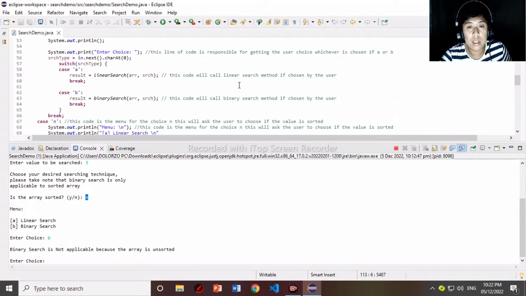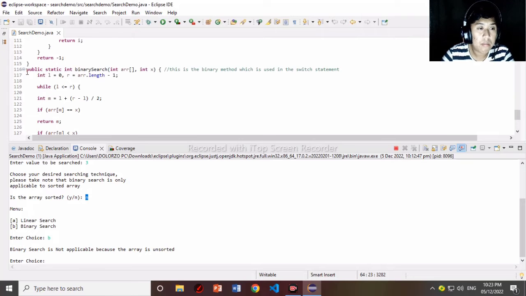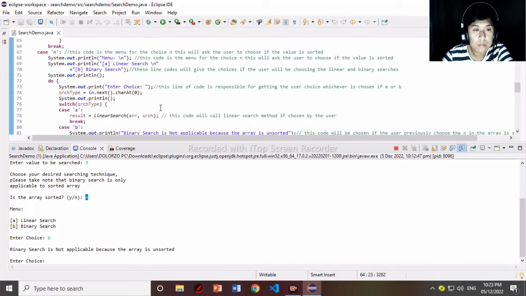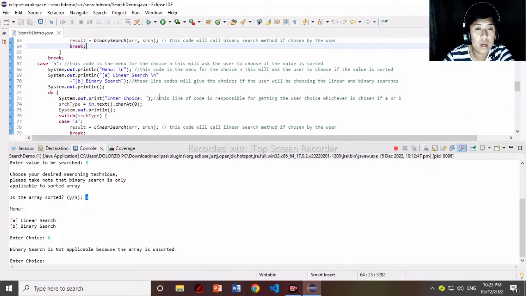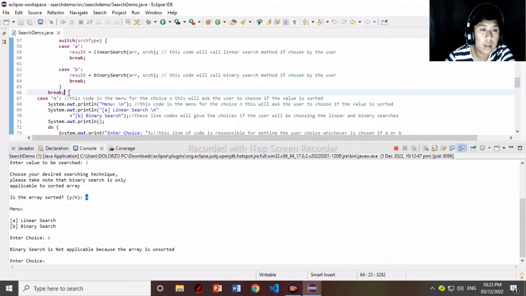This code will call the linear search method if chosen by the user. So the next case is B, and if the user chose the option B, it will run the binary search method, which is located underneath also here, the public static int binary search. This is the binary search method. So it will run. This code will call the binary search method if chosen by the user, and it will break. So end code.